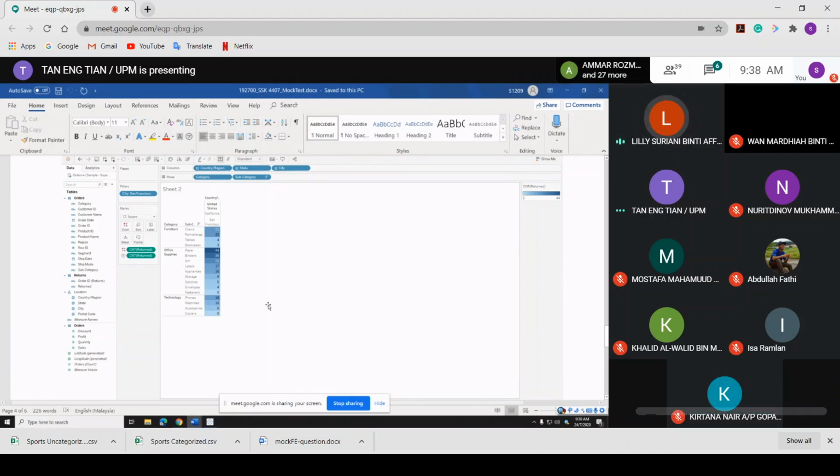Some of you ask because you did not create a hierarchy. Hierarchy is for the locations, right? That's right. Yeah.